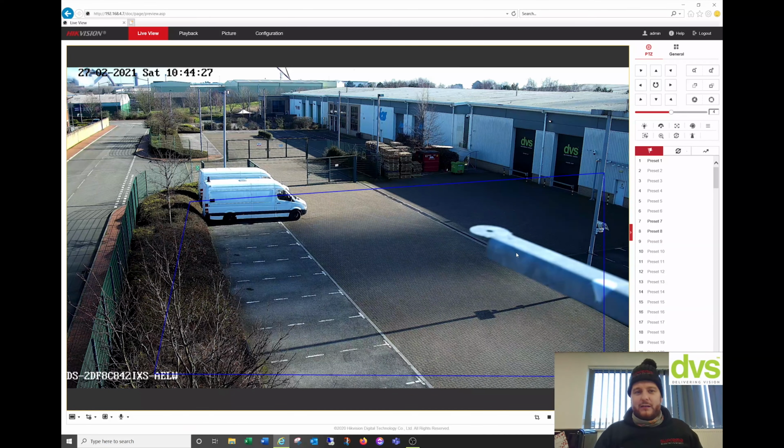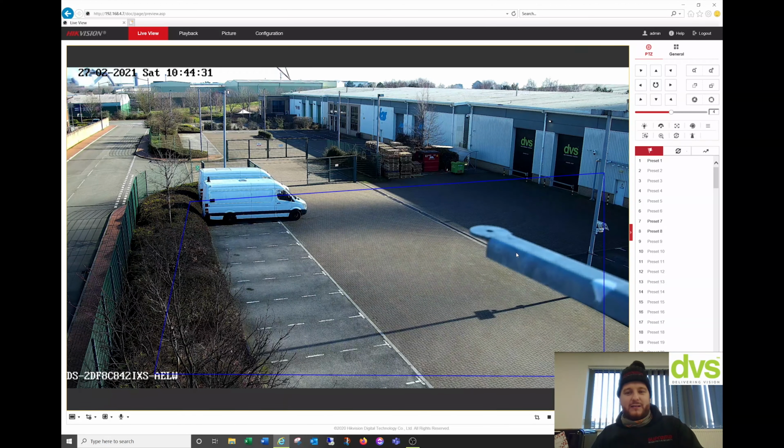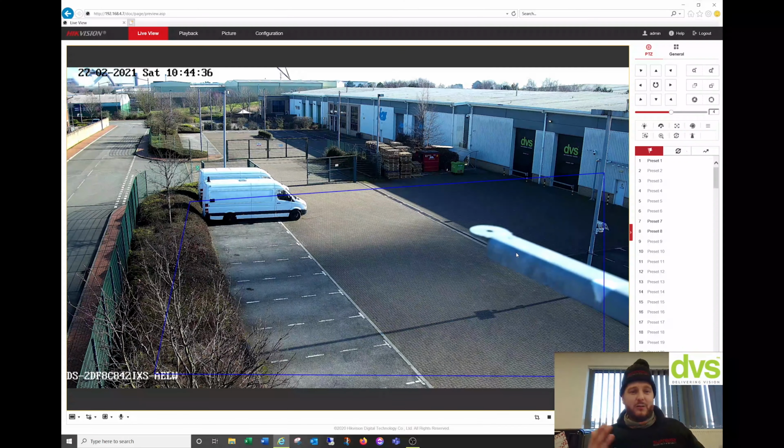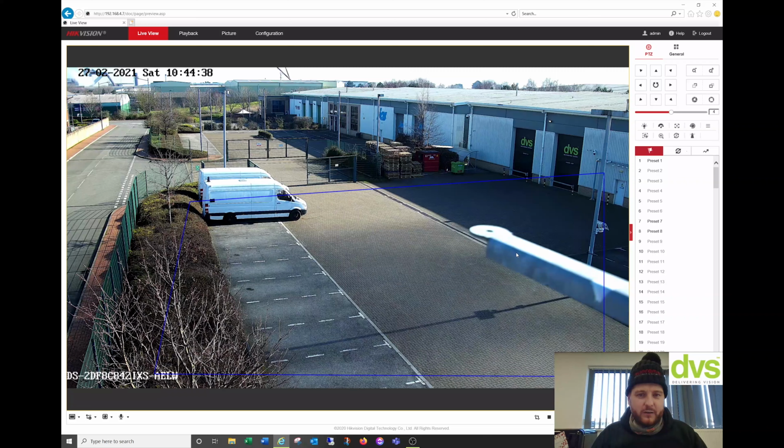I'll try and have it added as a continual track function where it will try to go past that object. But again, some people don't want that. They want this function, some people don't. So I'll see if I can have that as an optional function.